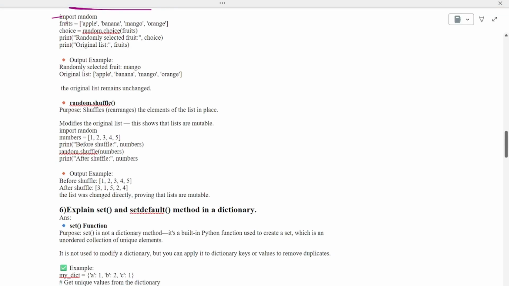If you take import random, fruits is taken as some four fruits. choice is the variable taken as random.choice of fruits, which we have declared here. We have given it to the method random.choice, and we are printing first the choice, next the fruits. That is the original, given by this. After that, for the random choice method, if we want to print, we will take choice.